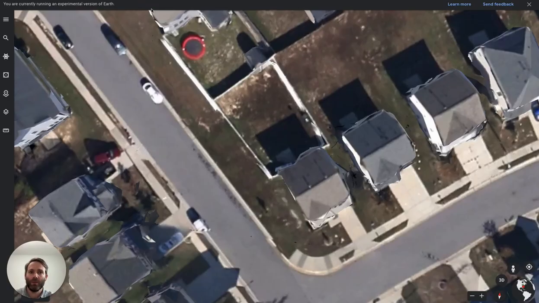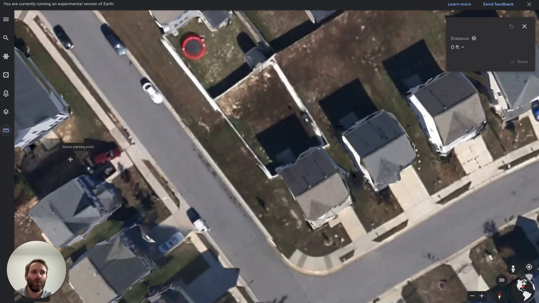So I'll flip back over to Google Earth, and we'll want to measure the size of this driveway here. The first thing I'm going to do is click the measuring tool on the left-hand toolbar. This is going to bring up the measuring window here in the top right, and it's going to give me a little arrow as my cursor so I can take these measurements.